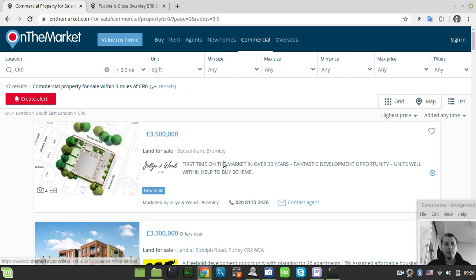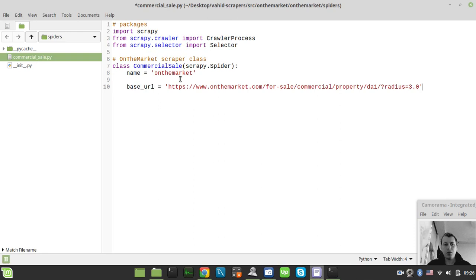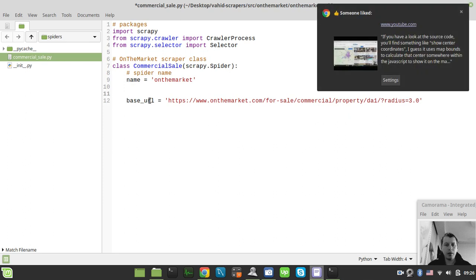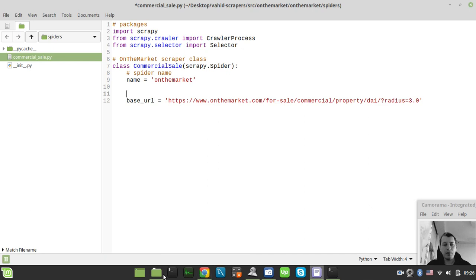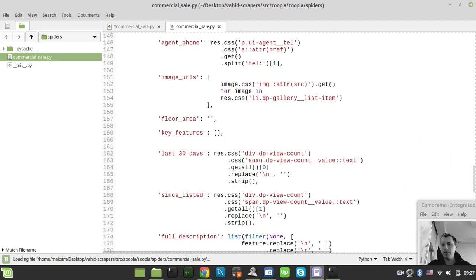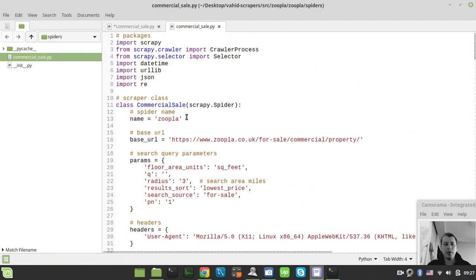Great. And I got exactly the same page. So this is kind of it. This is nice. So let's add some commentaries. This would be the scraper name. Maybe call the spider more scrape specific. So spider name here, and by the way, oh, someone liked my commentary. Great. To keep the code structure the same, I will try to follow the commentary names exactly. So yeah, spider name, base URL, search query parameters.